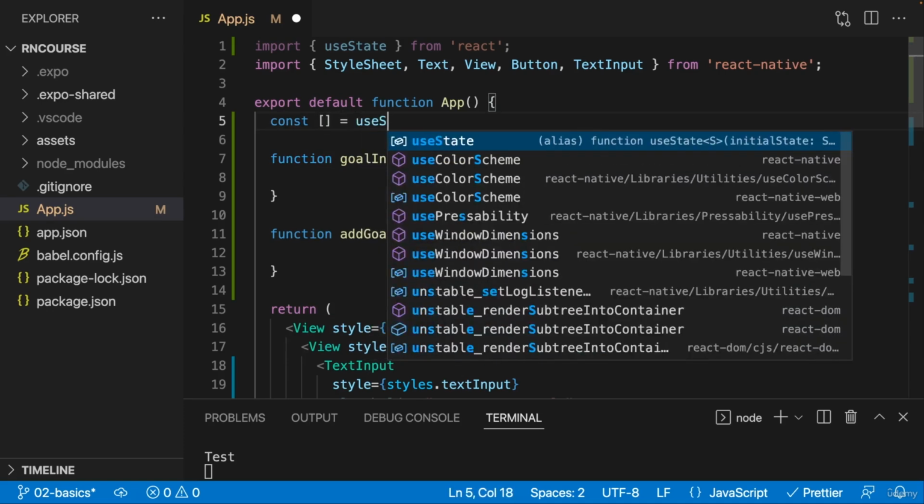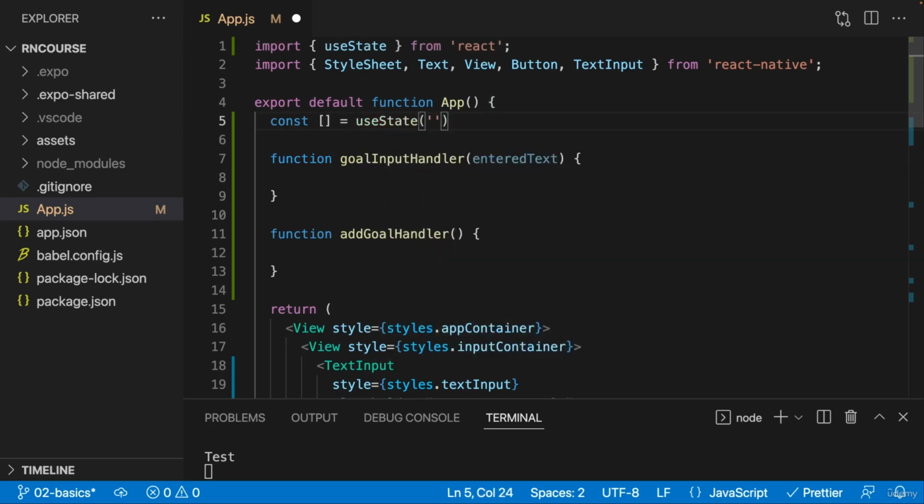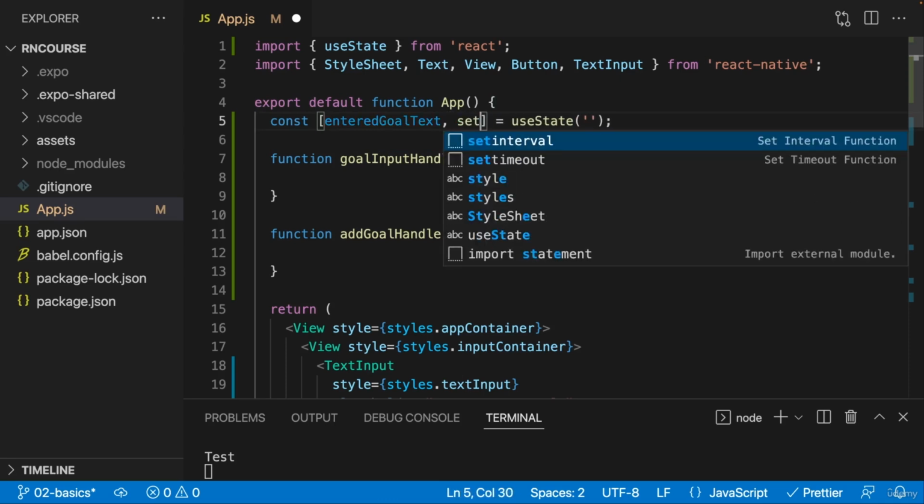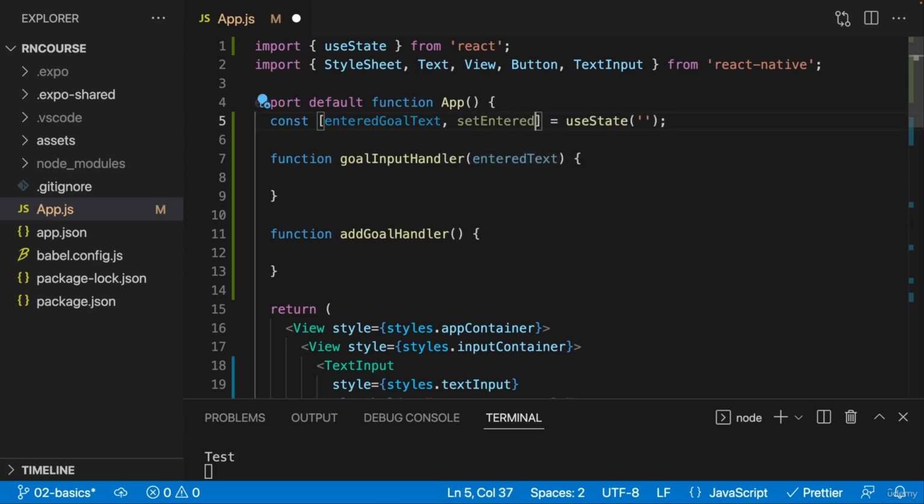So here I'll call useState and set this to an empty string initially, because this will be my user input state or my entered goal text state, which can be updated with the setEnteredGoalText function. And in case this syntax doesn't tell you anything, definitely have a look at some dedicated React resources like my React Complete Guide course, because this is standard React and you should know syntax like this.